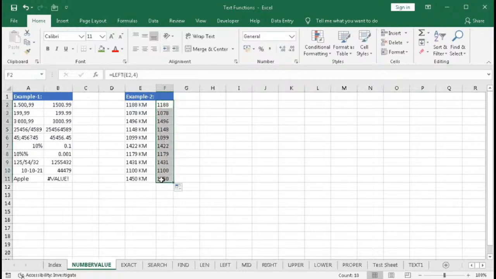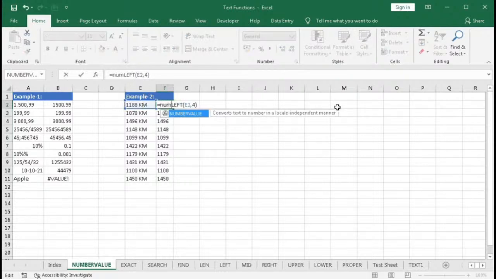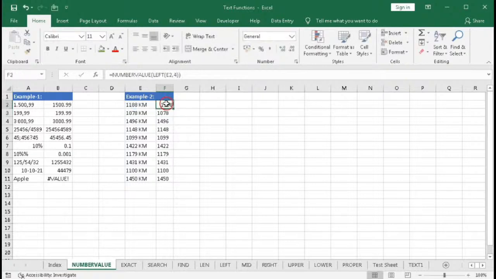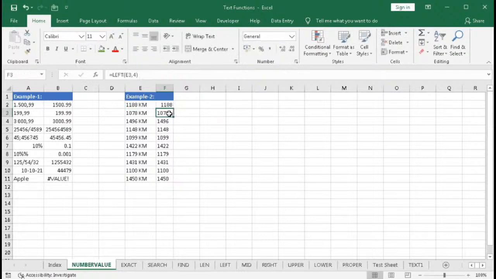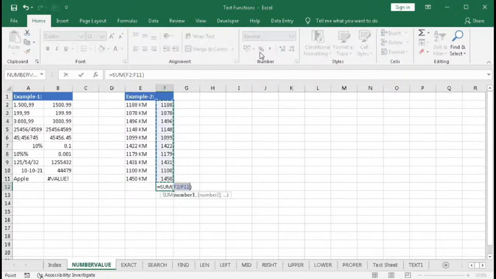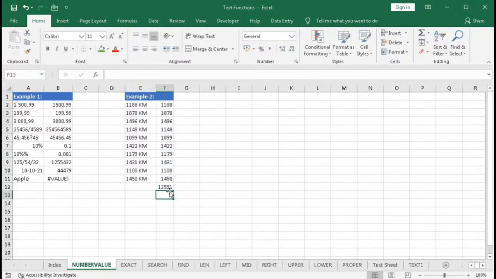Now these numbers are in text format. As you can see, these numbers are left aligned. And now here we'll use NUMBERVALUE, then bracket close and enter. You can see we do not use a decimal separator or group separator, because in this text we have no decimal separator or group separator. Now drag this, so all the numbers are converted into numbers. Now Alt equal to, enter. So we got 12,591. Now how to convert these and add them in a single formula?